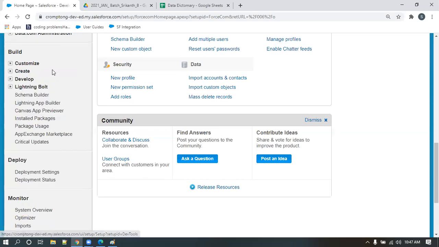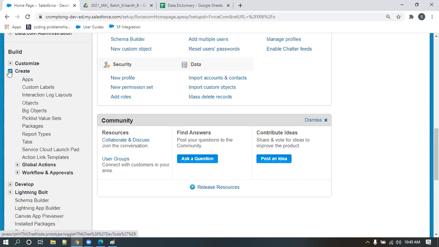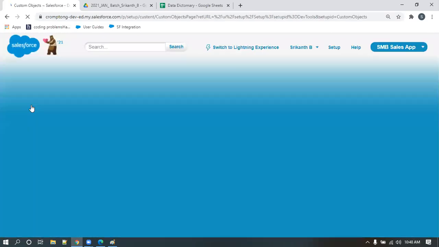Now, very simple interview question. I want to create an object. I'm not using the standard object. I want to create a custom object. Can I go to the customize? Then where should I go? Create. And which one should I click? Objects. That's it. Very simple. Okay.